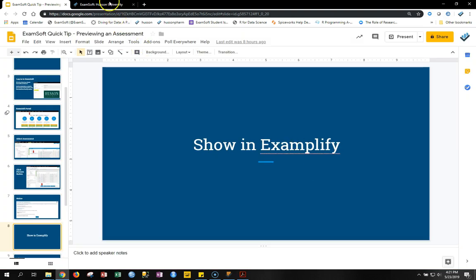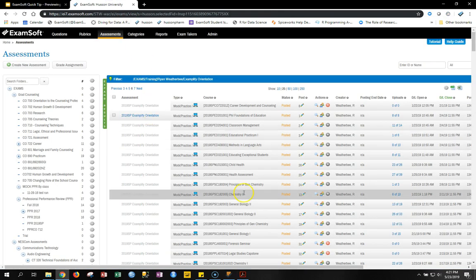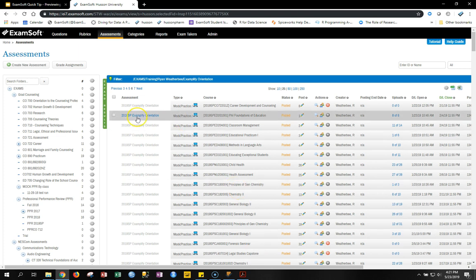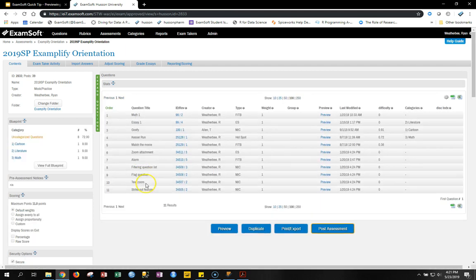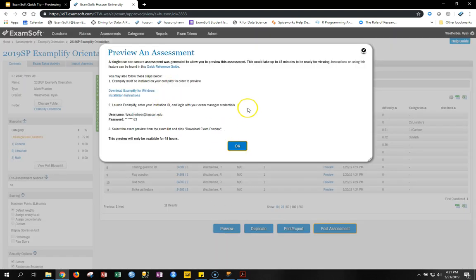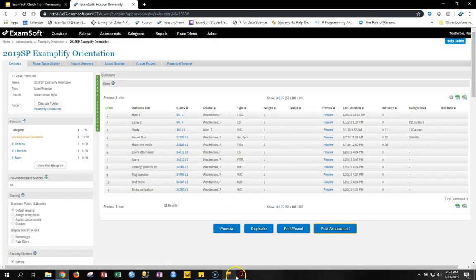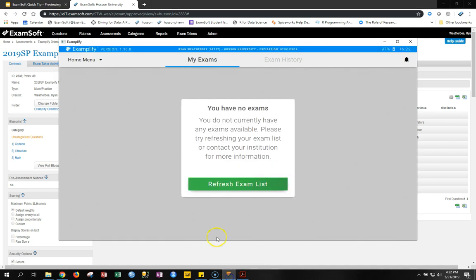So to move over to ExamSoft, let's go to a particular assessment. This is the one I'm interested in previewing. So you'll see my questions come up, and this is the preview button I need to press. And it gives us that message about how to go about it. I can just say OK, and then I'm going to come over to Exemplify.